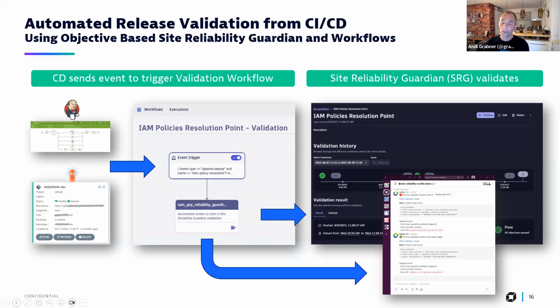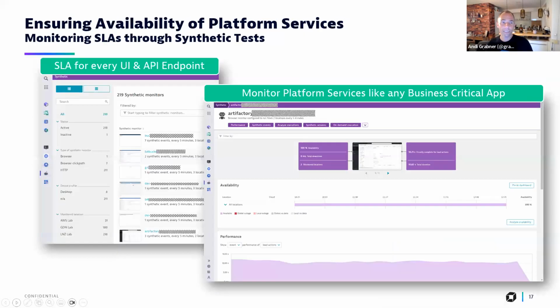Or we can create a pull request to say, maybe let's promote this build to the next stage because it looks really good. What else do we do? Another couple of key best practices. What you see here is we have 219 synthetic monitors in Dynatrace, just in our platform, to monitor all of the critical components that are part of our own internal development platform.